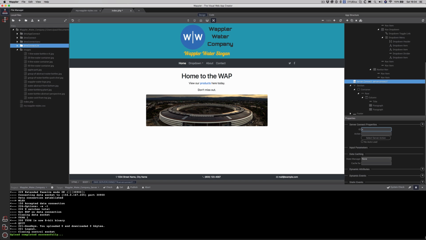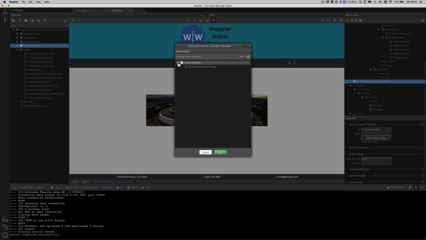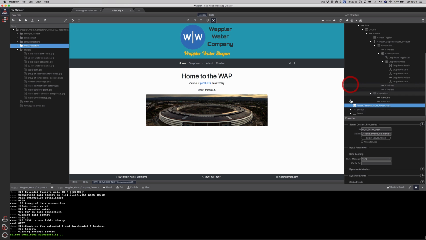I like to rename these, so I'm just going to go SC for Server Connect, slideshow, and I'll make sure that I know that this is for the home page. Select my action. My action will be the new query that I did, so select that. No auto load would be a bit of a problem if I turn that on, so I'm not going to have that on. I don't personally like where it's actually put the Server Connect component.